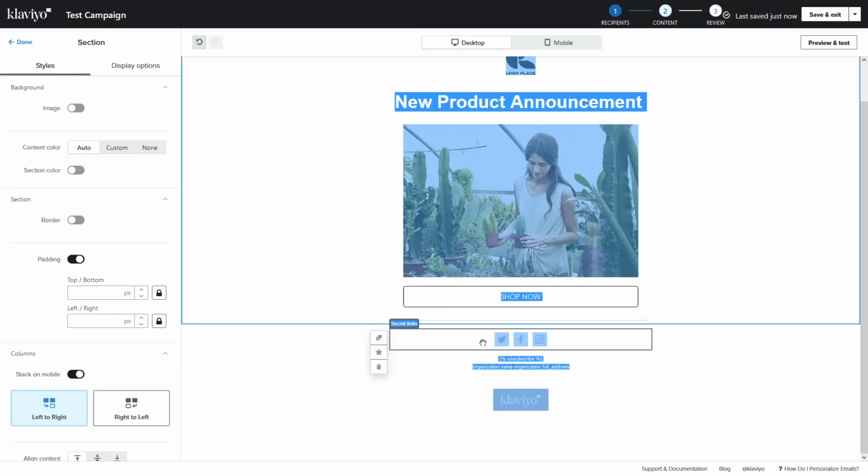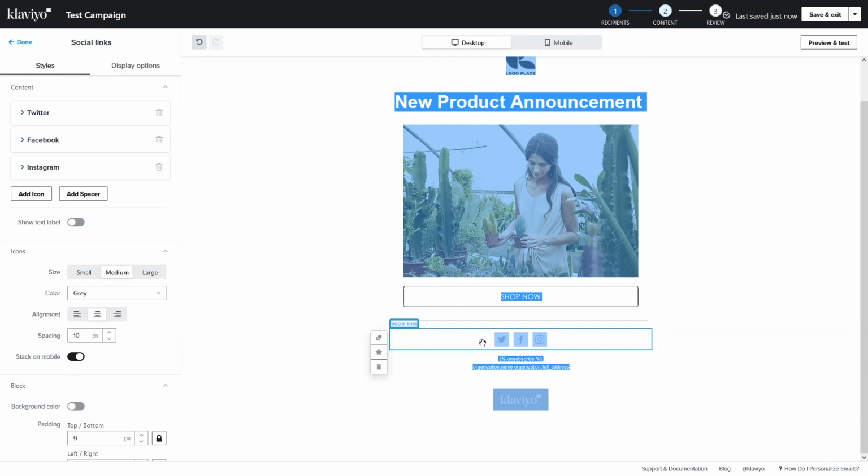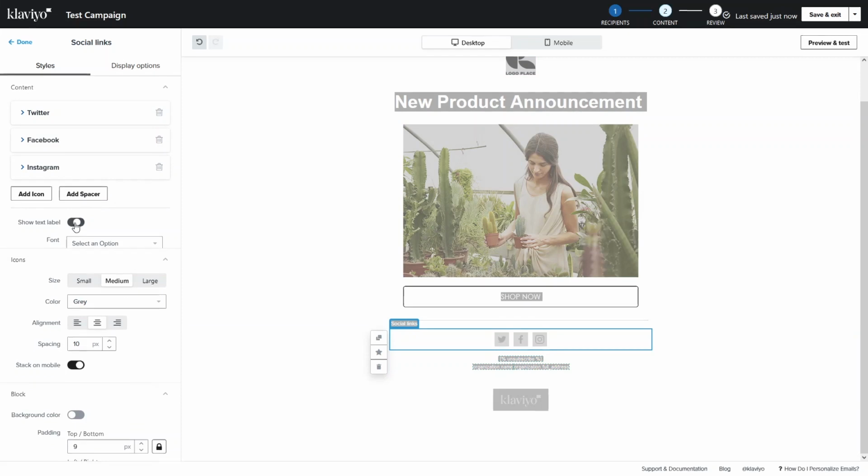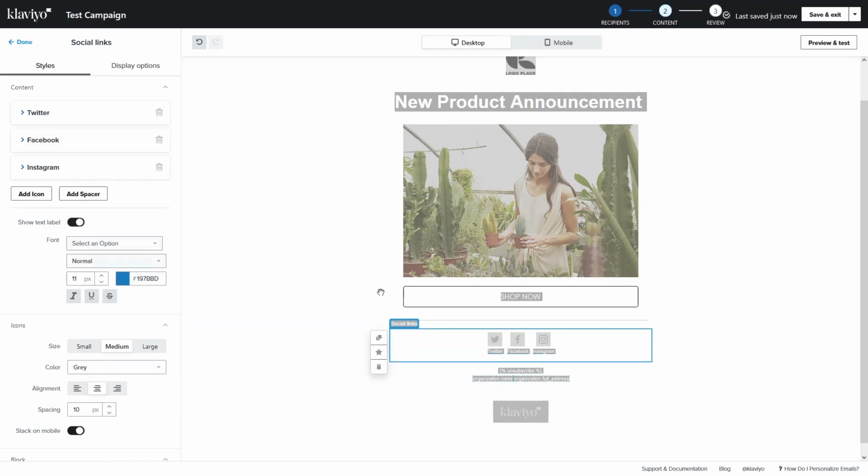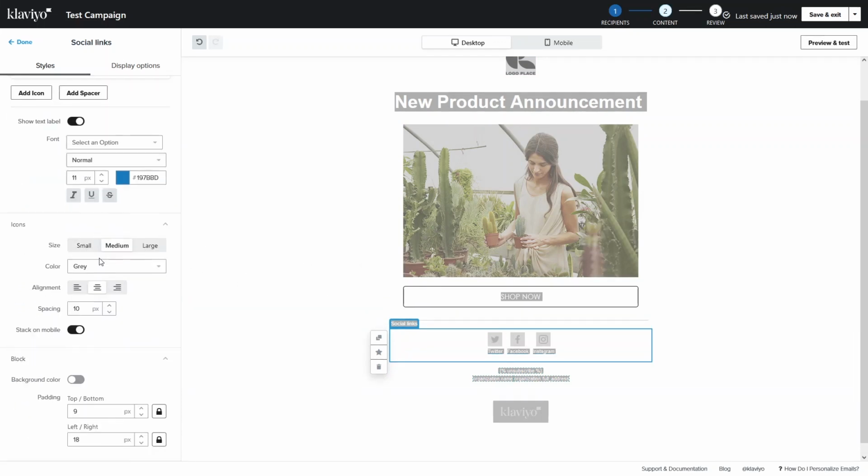And in the last we have the social links, so you can add the social link from here. If you wanted to add the social link, you can simply do it from here, and we can also add the spacer as well. If I want to show the text label, I will simply enable this, and this would show the text of our social links. Okay, so we also have the block, we have the icon. If you want to change the size of the icon or the color or the alignment or the spacing, you can simply do it from here.